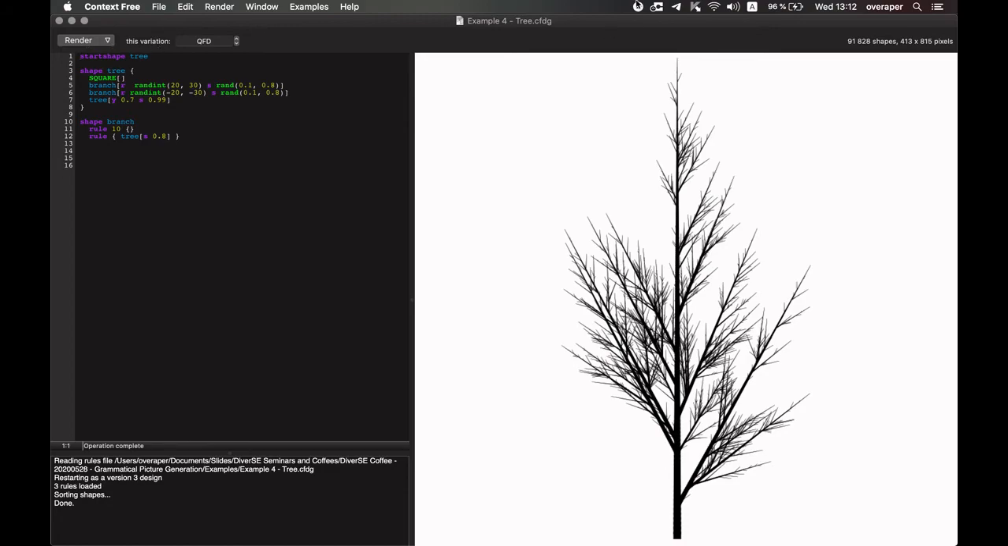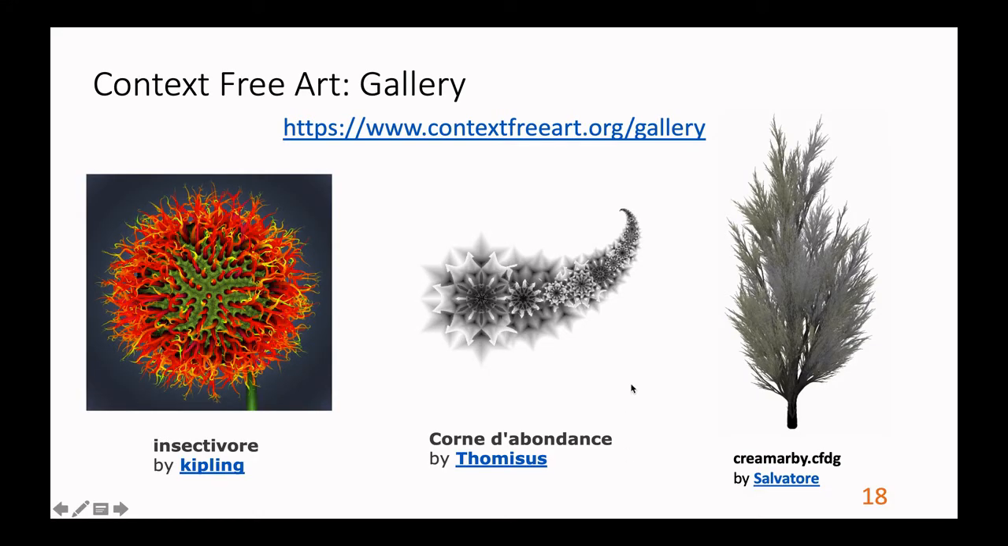So context-free has a community around it, and there is a gallery. Here you have the link where you can find true masterpieces. So for example, these are just examples from the first 2 pages of pieces people have posted in this gallery.